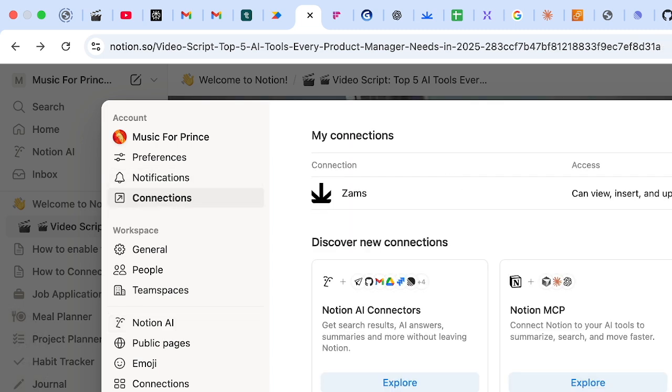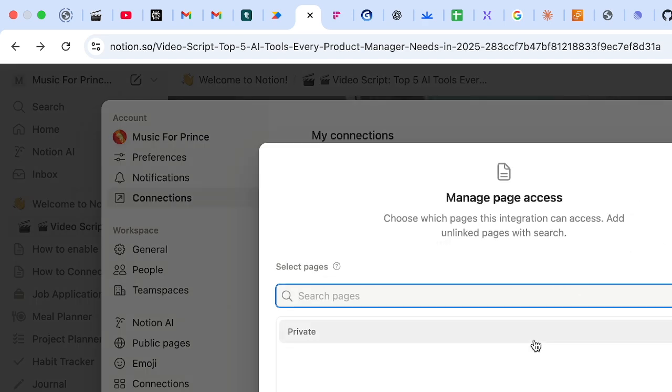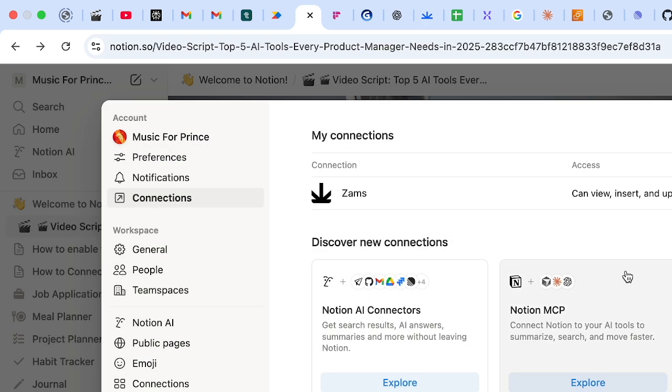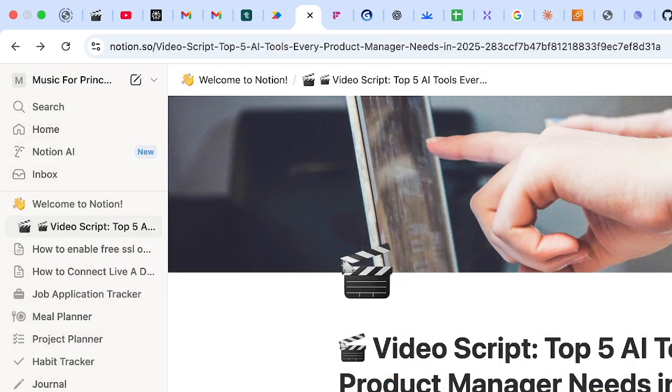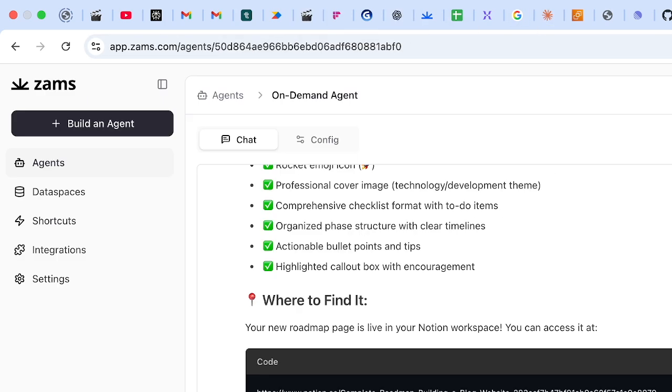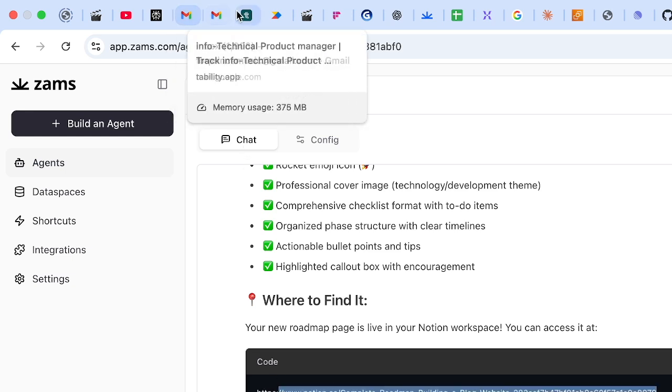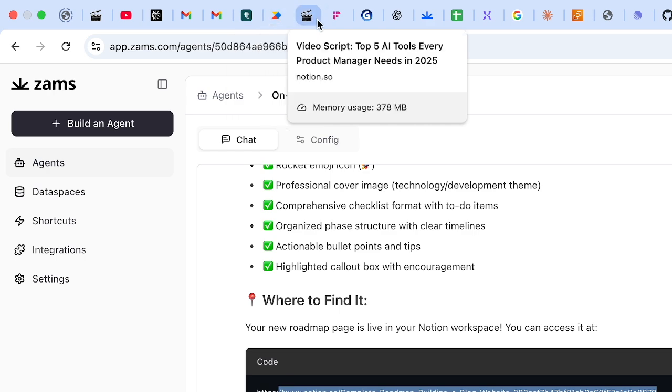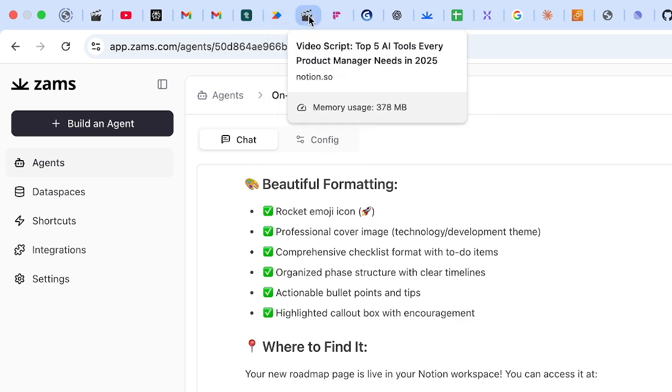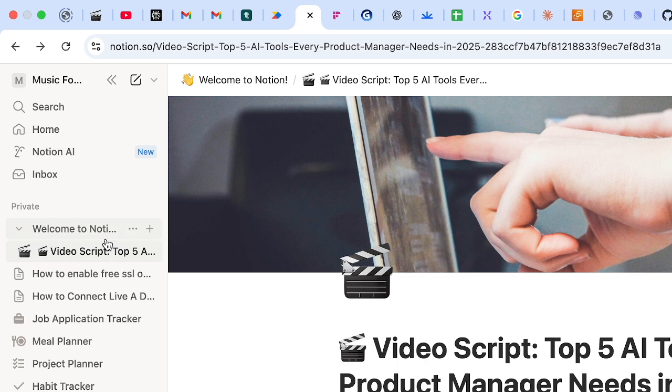Connections. So here basically in the connection section you are able to add a new connection, and you will get a Notion token, which will directly connect your Notion to this. For example, if you see, it is already added my particular roadmap, so I can just go and see where it is.